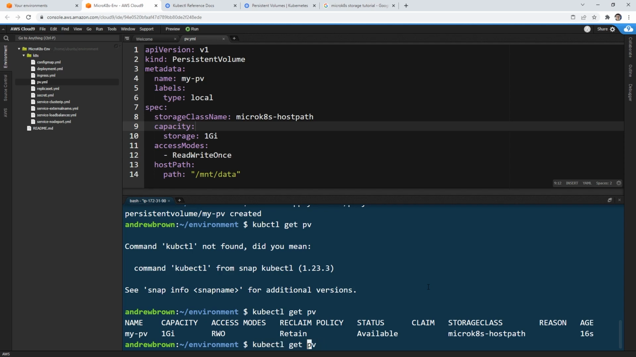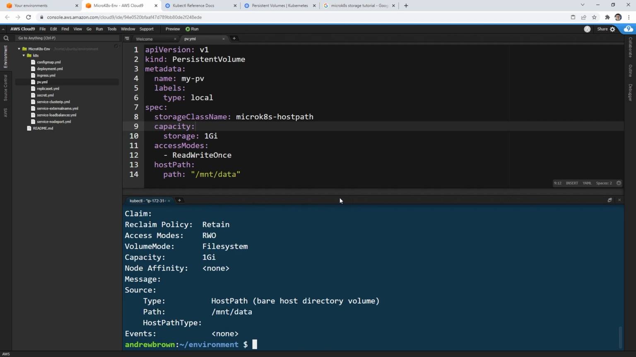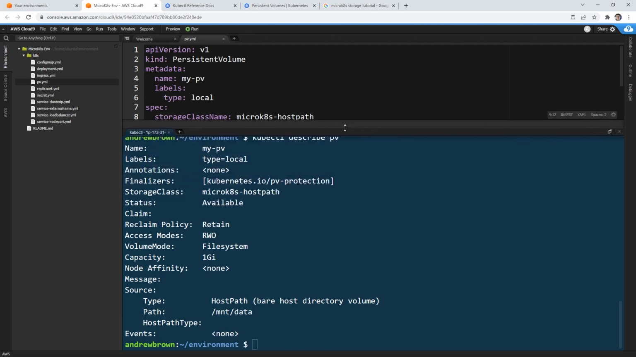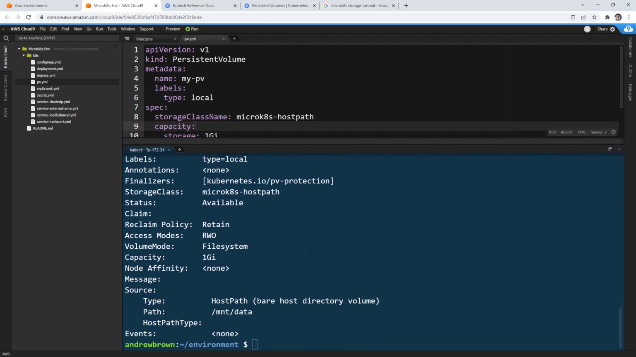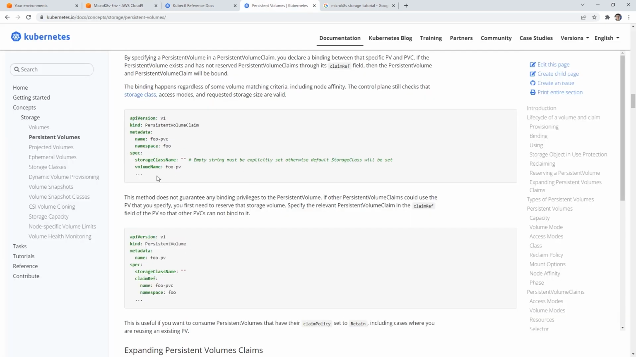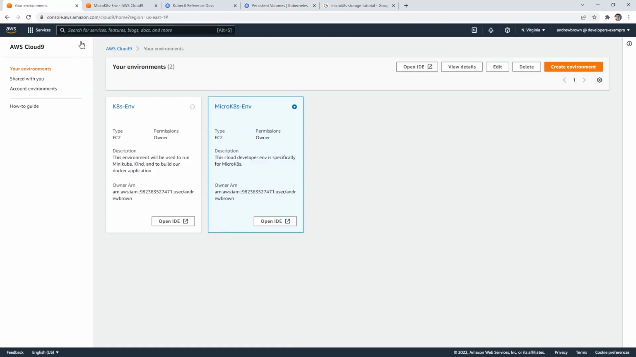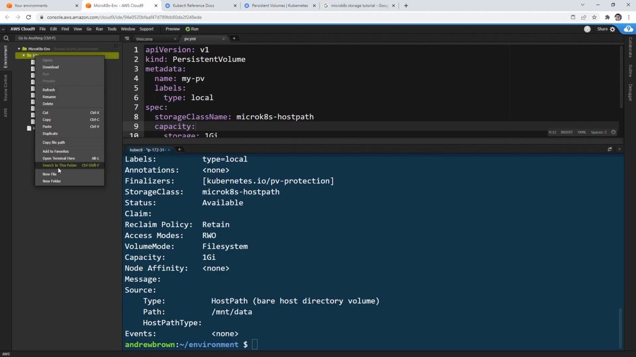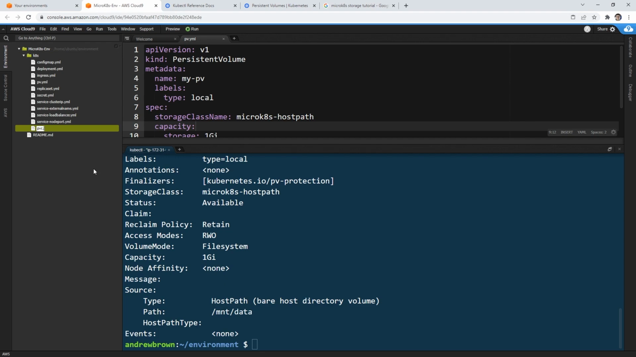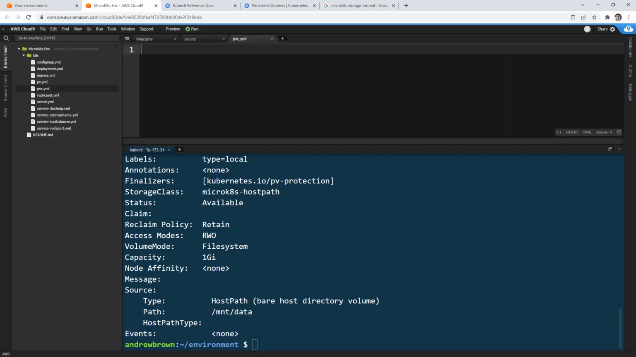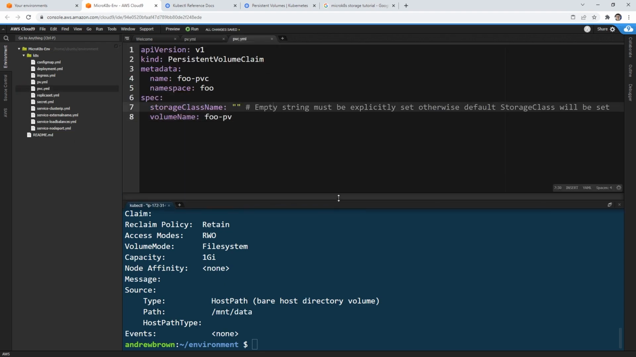Let's get a bit more of a description here to see if there's anything interesting. And so we'll just expand that up. And it's pretty much the same information, nothing super exciting. So now what we need is a persistent volume claim. Okay, and so what we'll do is just go back over here and see if we have an example, and there is one. So what we'll do is go back over here and say new file. We'll say pvc.yaml, and we'll go ahead and paste that.